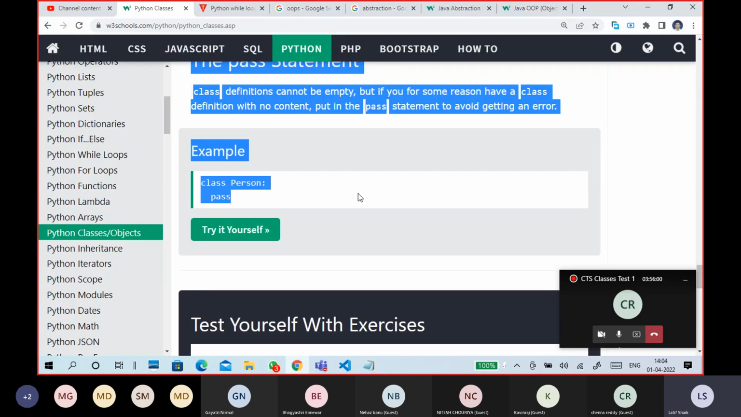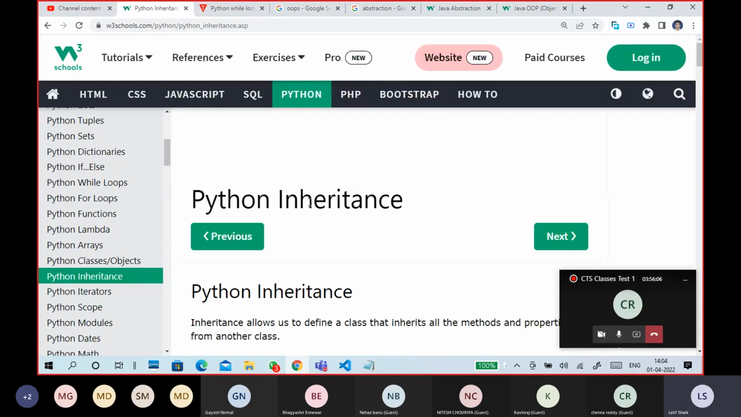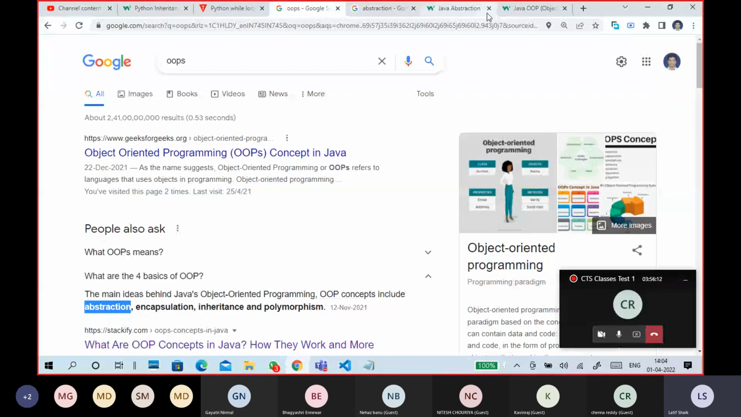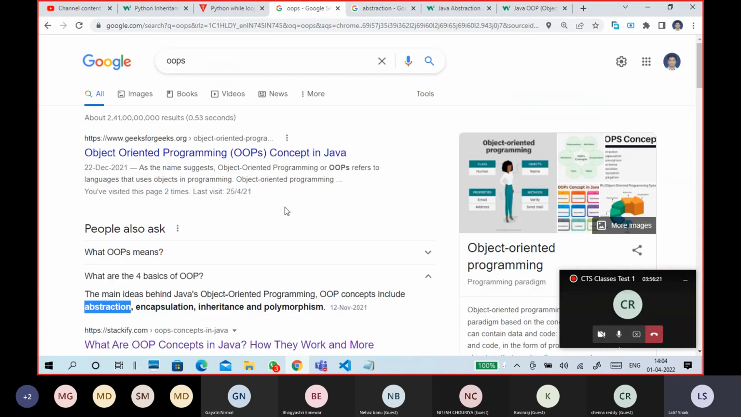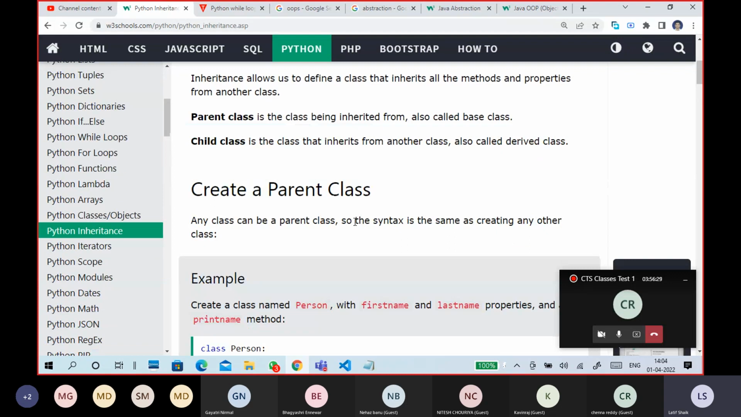Guys, how much there is in Python is not the point. What you learn in Python, that is important. Python satisfies the OOPS concepts, but the main ones directly satisfied are inheritance and polymorphism. I will try to show you only inheritance.